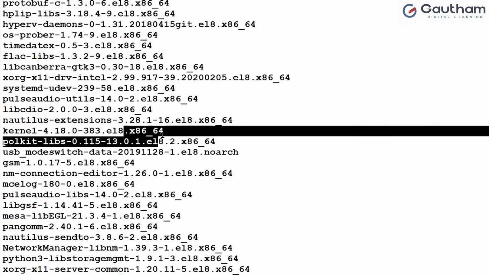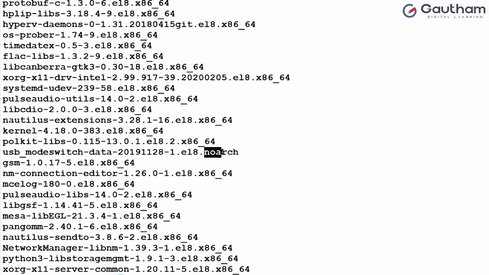You see some of them have x86-64 architecture and the other one is noarch. So generally it explains what the version of the software is and whether it is supported on Red Hat 8 or CentOS 8, or Red Hat 7 or Red Hat 6. So this describes for which operating system version this software is available.